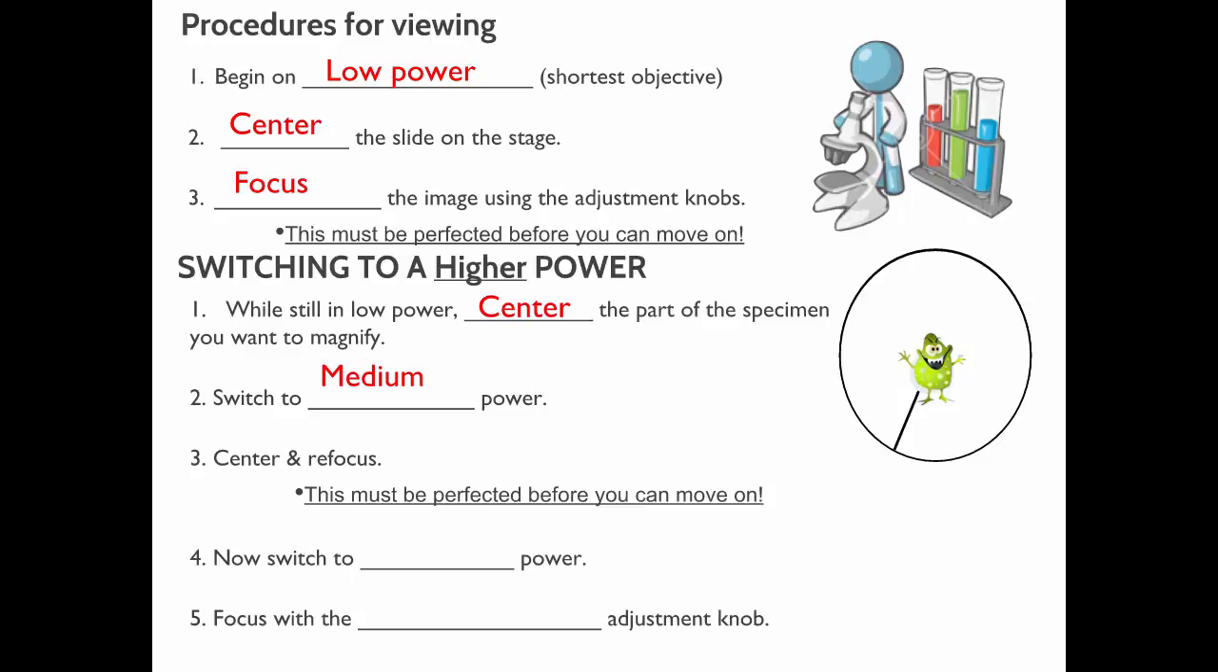If you want to go even further to high power, the same procedure. You make sure it's centered. Make sure it's in focus, then you can rotate the nose piece to the blue high power objective. Under high power, you'll have to focus again. But under high power, you only use the fine adjustment, the smaller knob, okay? Because you only need to move it a tiny amount to get in focus there. So you switch to high power, and you focus with the fine adjustment. Just write fine, it shouldn't say coarse there. Okay, and you'll be viewing your object. That's how we do it.